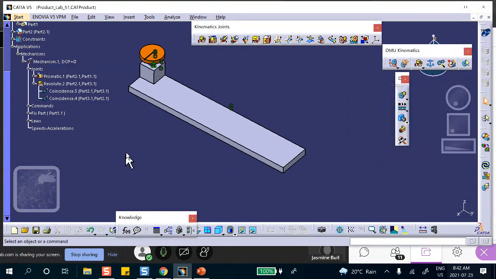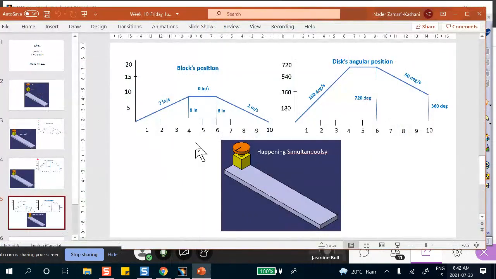Okay. Now, what we want to do is, however, do something like this. In other words, during a 10-second interval, the first 4 seconds, the block is going to have a velocity of 2 inches per second. And then between seconds 4 and 6, the block is going to sit there idle. And then between time 6 and 10 seconds, the block is going to go with a velocity of minus 2 inches per second, which means it's going to go backward, basically.